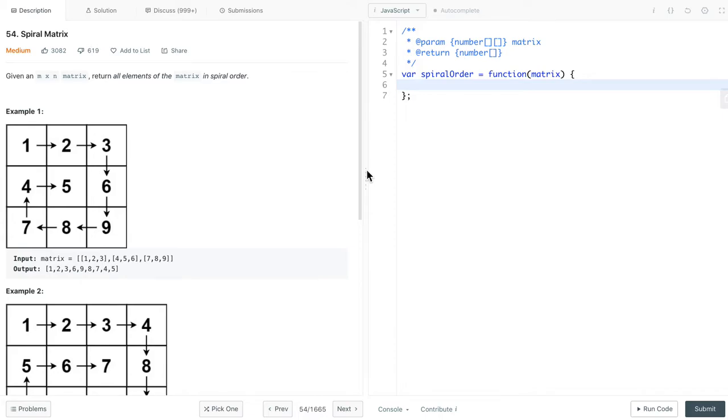Hello everyone, let's look at spiral matrix. The problem statement is we are given an m multiply n matrix. We want to return all elements of the matrix in spiral order. The example here is that if the input matrix is 1, 2, 3, 4, 5, 6, 7, 8, 9, then the output should be 1, 2, 3, 6, 9, 8, 7, 4, 5.